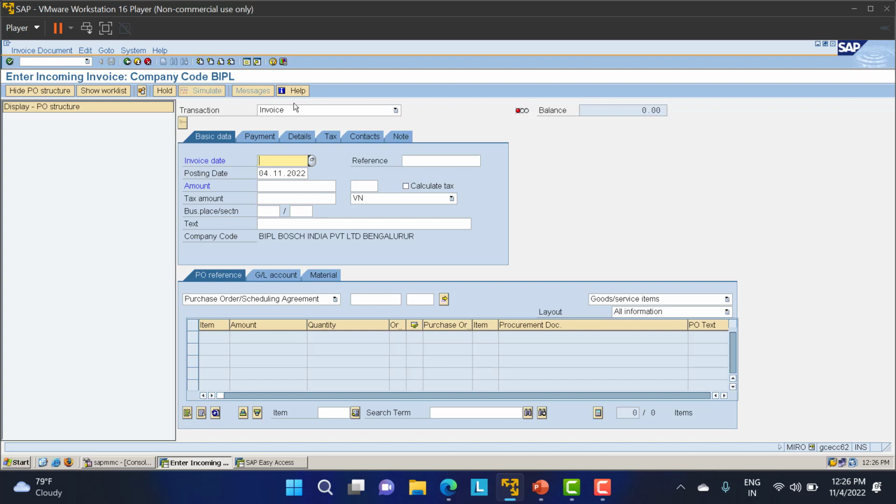Here we got the invoice receipt screen. The invoice will be created something like this. Within the screen we can create the invoice, and at the top you can see Hide PO Structure and Show Worklist. This is the PO structure. If you don't want to have it, you can hide it. And here Other Invoice Document is there, and Hold is there.